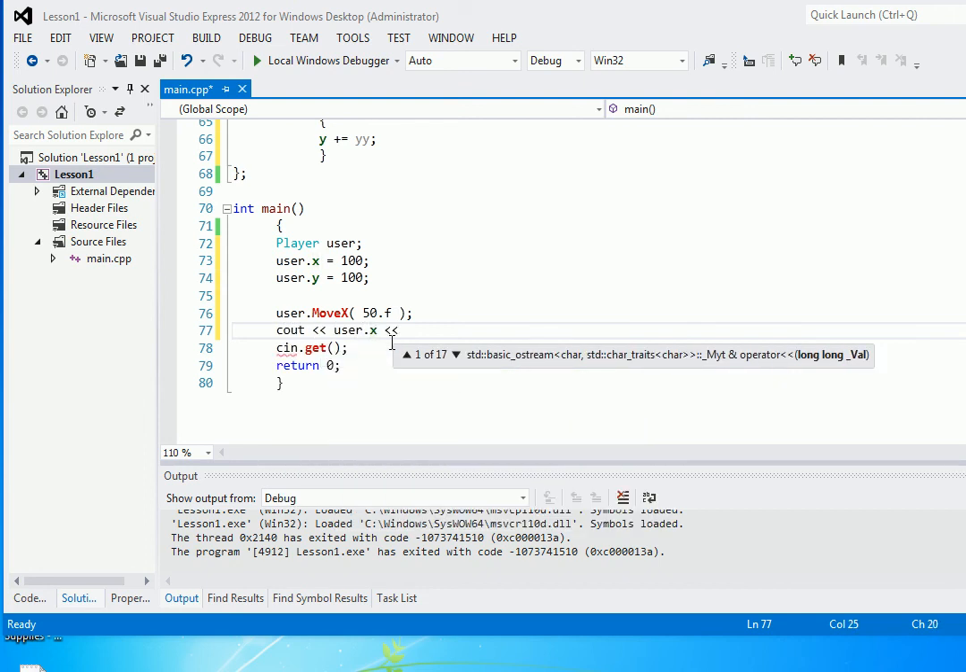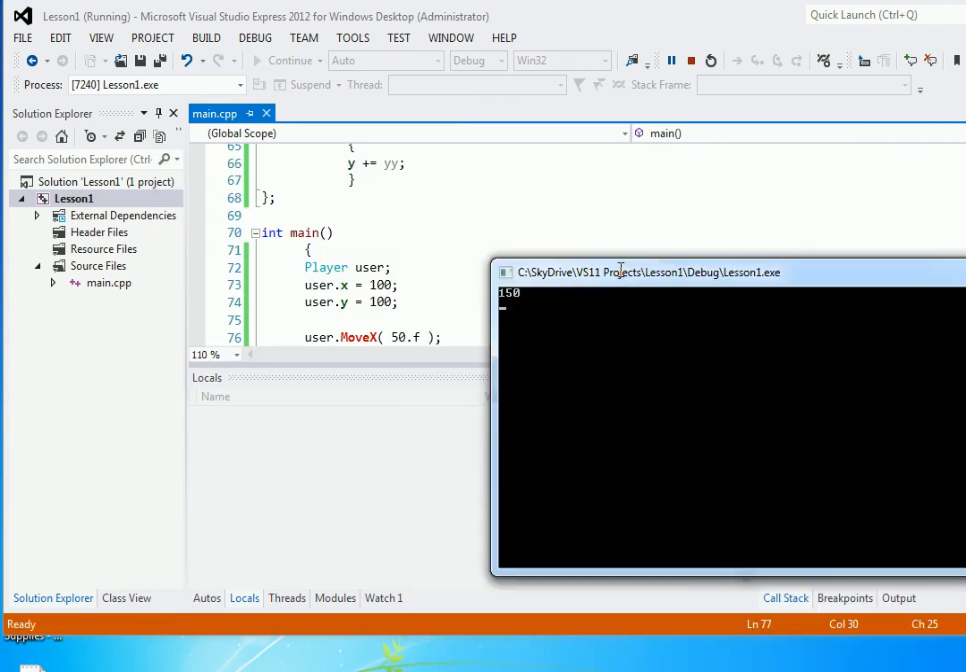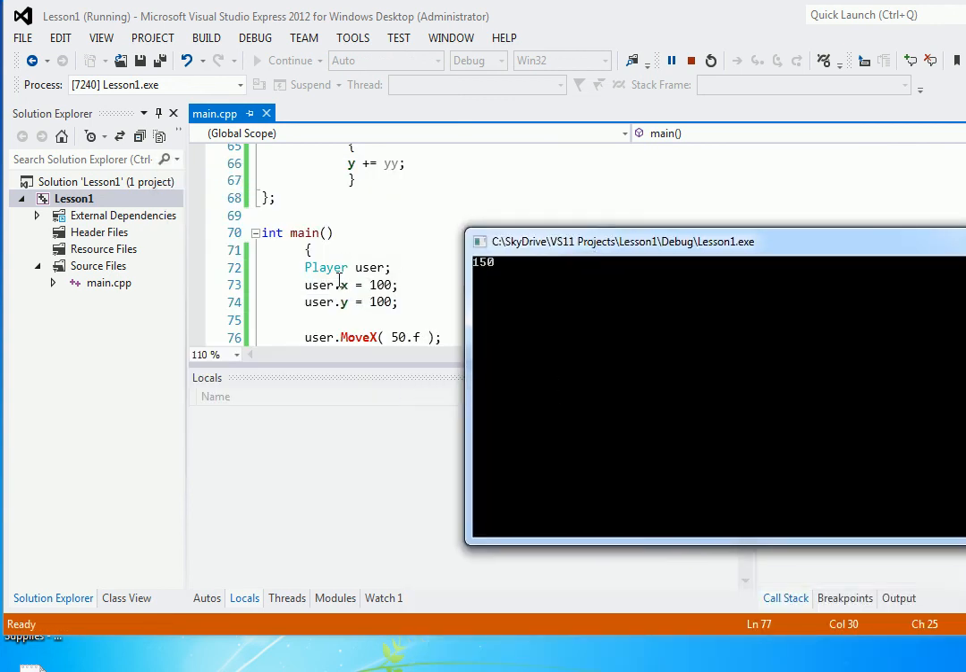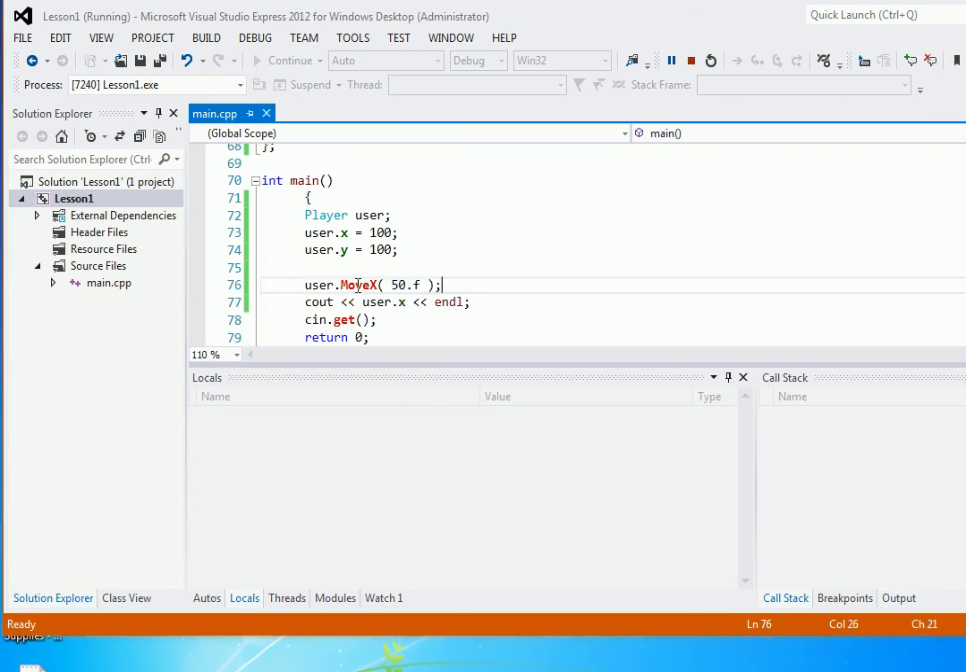We can print that out. Now let's try it. And as you can see, it works. We've created our player, we've assigned X and Y to 100, and then we used a method to modify that X and send it in the parameter of 50. As you can see here, we've moved the user, his X float, that data, by 50, and we've used a method to do it.